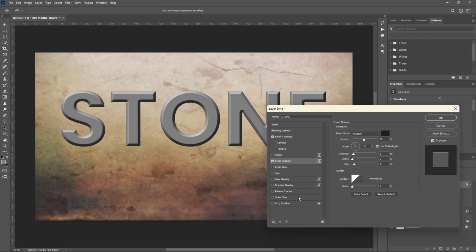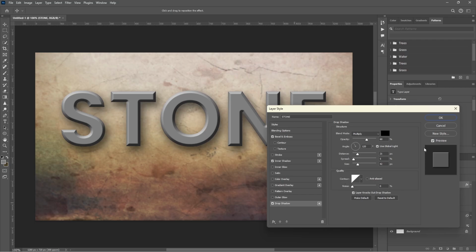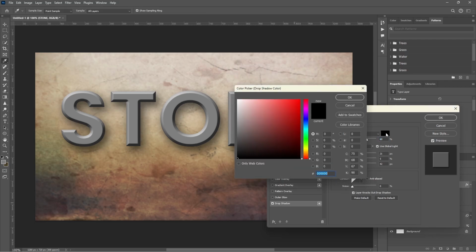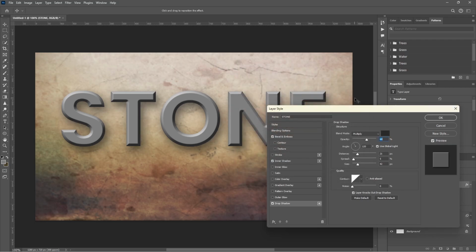Now last but not least, drop shadow, blend mode multiply, colors same color code as me, opacity 60%, angle 120, distance 10 pixel, spread 5%, size 15 pixels.